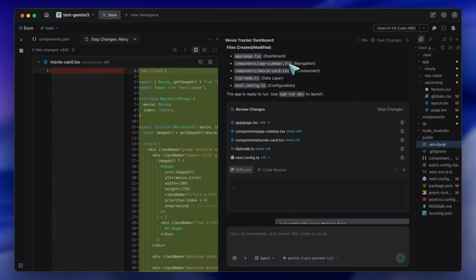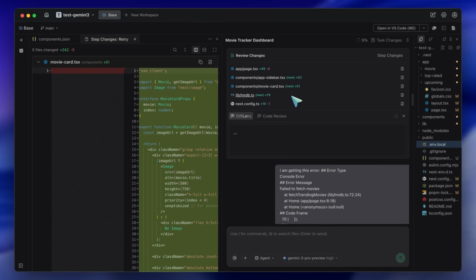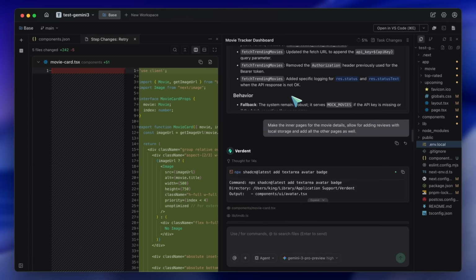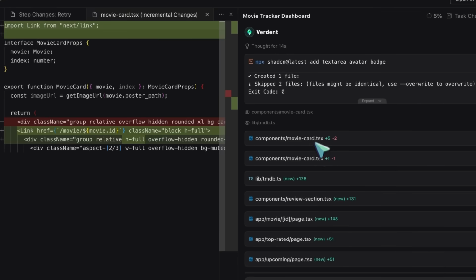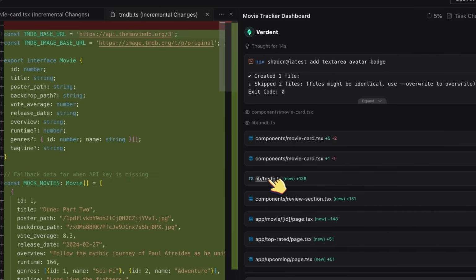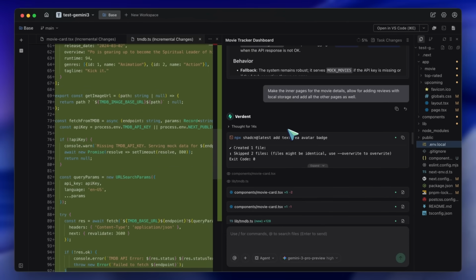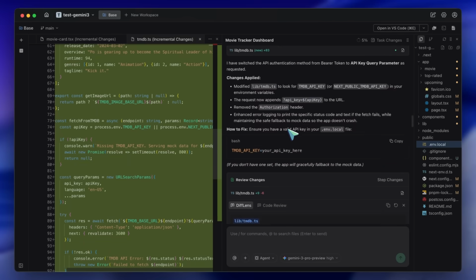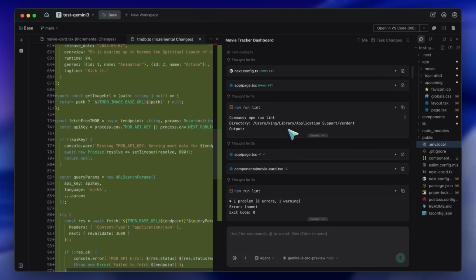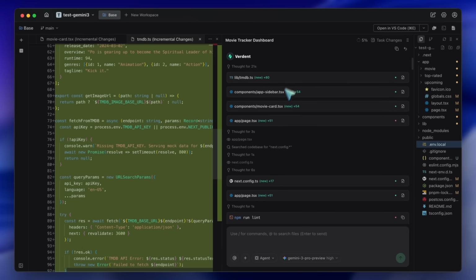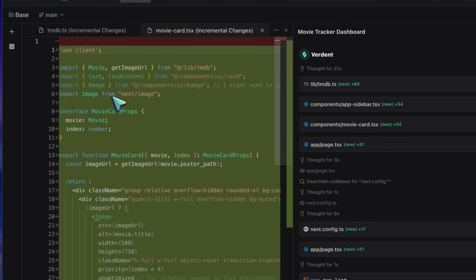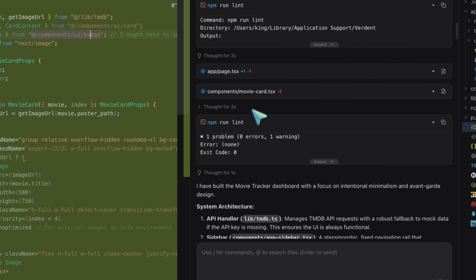Standard Gemini often forgets you are using a library and starts writing custom CSS for buttons or creating its own button component from scratch. This prompt forbids that. It says, if a UI library is detected, you must use it. You can see right here in Verdant, it's importing the card, button, and input components from the Shadcn package rather than creating divs with click handlers. This makes the code so much cleaner and actually production ready.